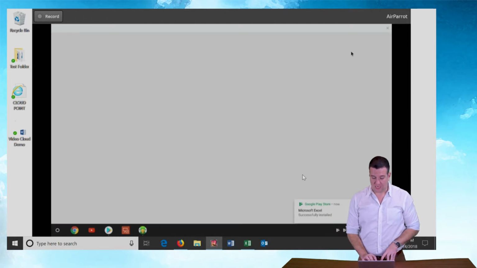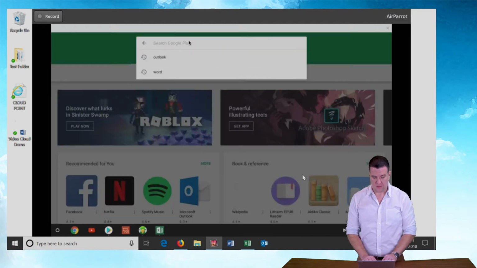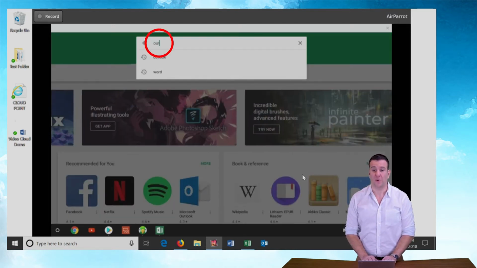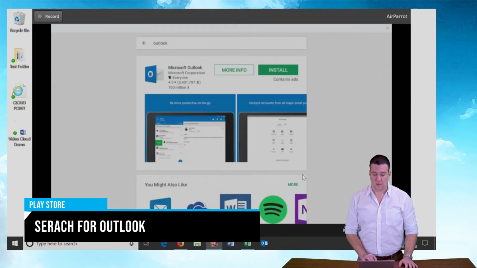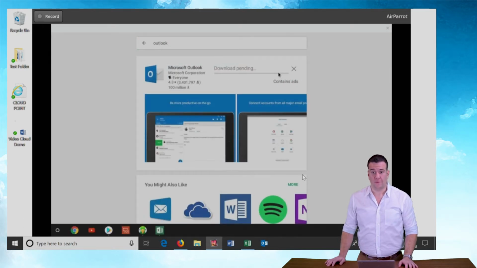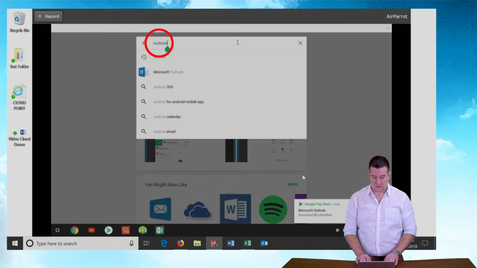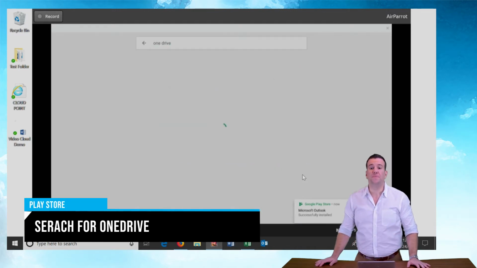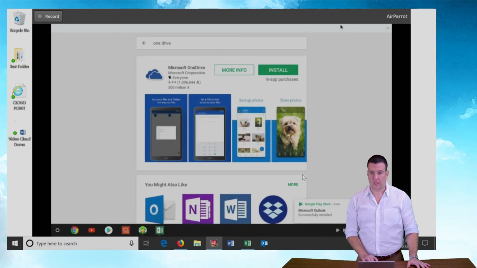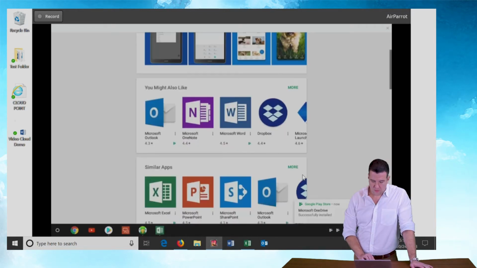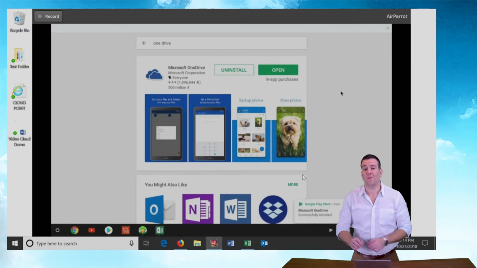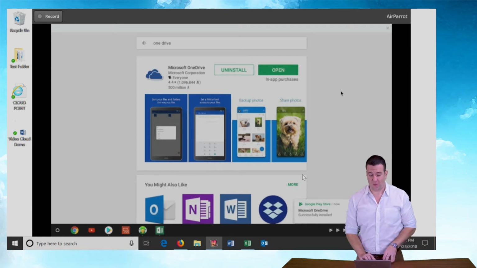Let's get ourselves Outlook. Let's do Outlook now. And click install. Okay, so we've done Word, Excel, and Outlook. Now let's do our OneDrive. It's actually in my little drop-down list here, but you can also search for it. Do OneDrive in the search box, and we're going to click install. Okay, with OneDrive done, that's 4 out of 5 done.